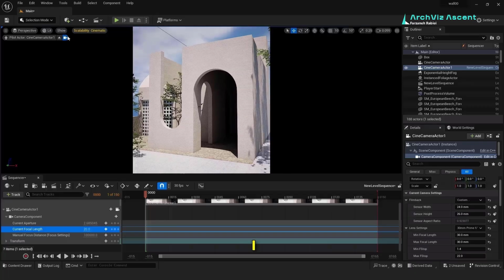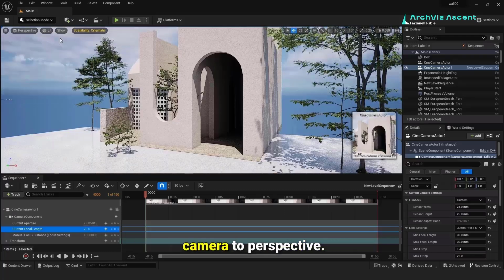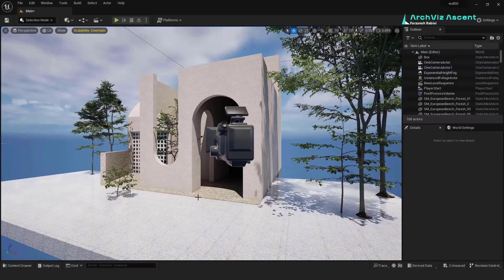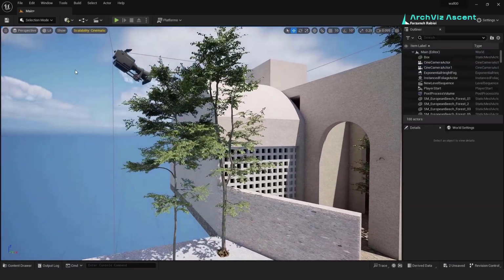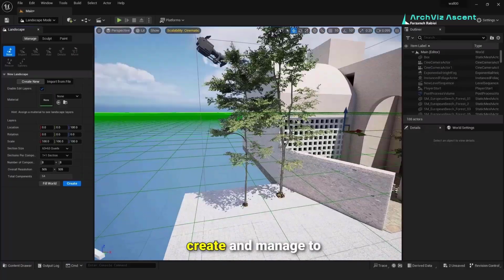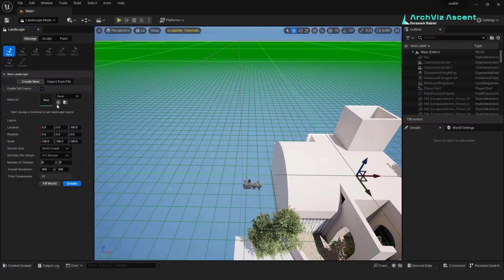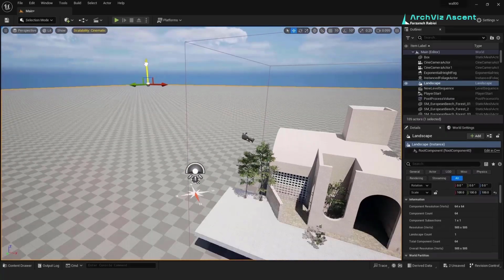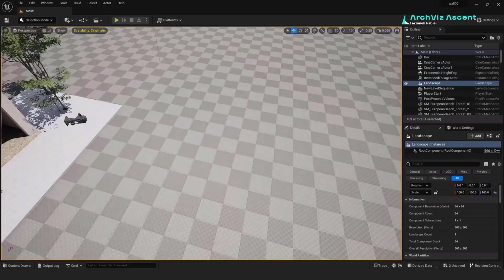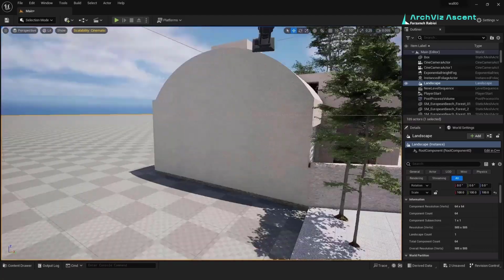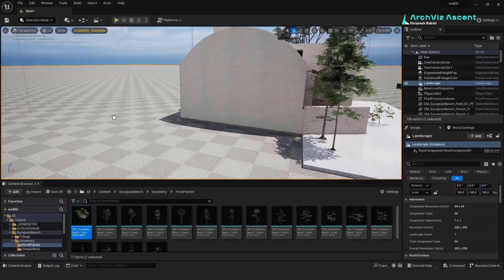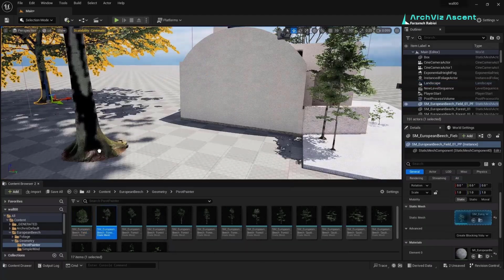I click on the camera to deselect it, and I click on this arrow to switch from camera to perspective. I enter landscape mode and click on create and manage to create a landscape for me. I return to selection mode. I'll use trees and bushes to fill the background.